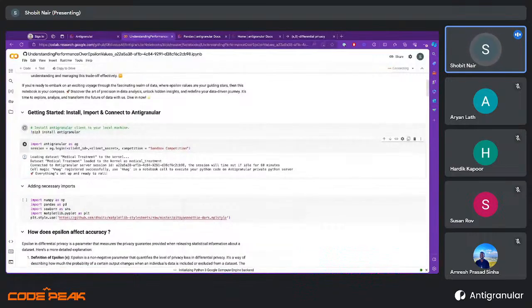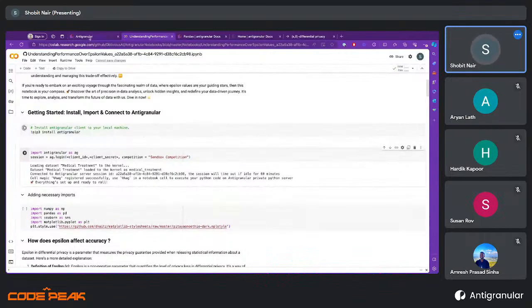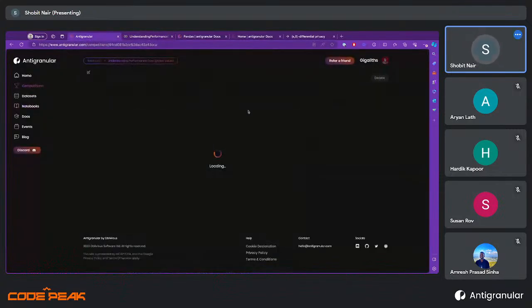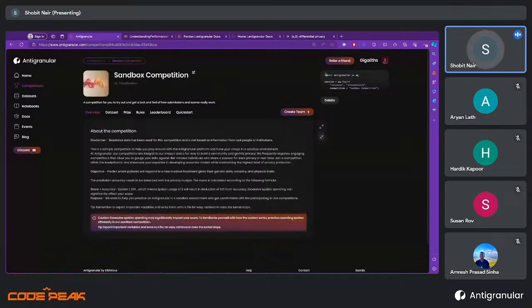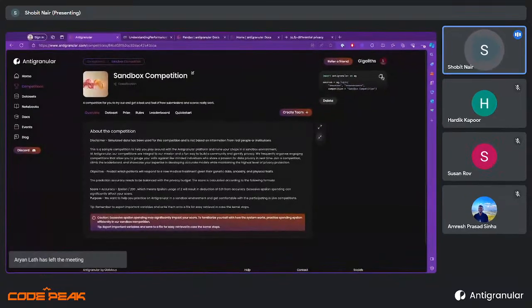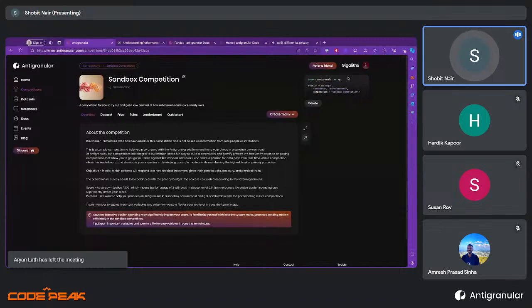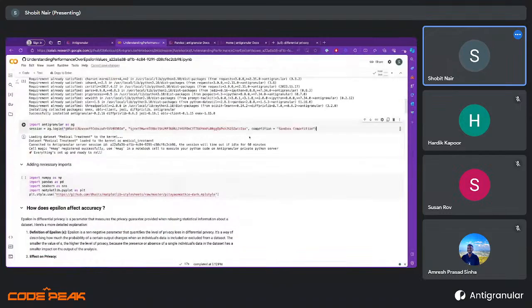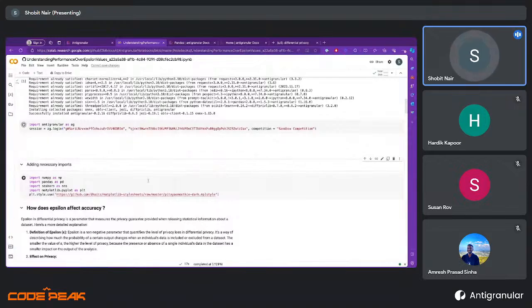Meanwhile, if you see the second code block, you can see that the client ID and client secret are hidden. That's something that you have to get once you log into Antigranular. So all you need to do is click here, sandbox competition, and you will have a code snippet in the top right section, and you can just copy it. It'll automatically copy your client ID and client secret, which you can just paste. And once you have logged in, you will have a session which connects to Antigranular.